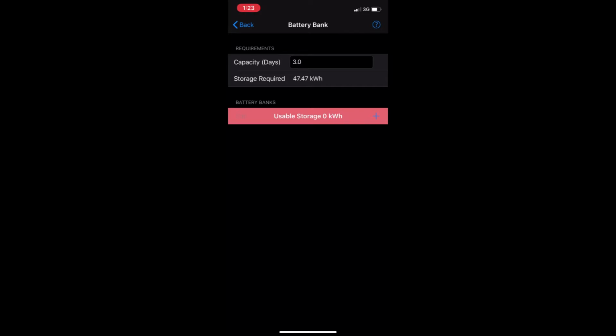For example, a motorhome may only need 1 or 2 days storage because its batteries can also be charged while the vehicle is moving, or it can be connected to mains power easily. For this project we'll leave the default at 3 days, and that means we need a total of 47.47 kilowatt hours of usable storage. The red highlighting means we haven't met this requirement yet, so we tap on the Add button to add our battery bank. First thing we need to do here is specify the batteries we will be using in our battery bank, so we tap on that row.